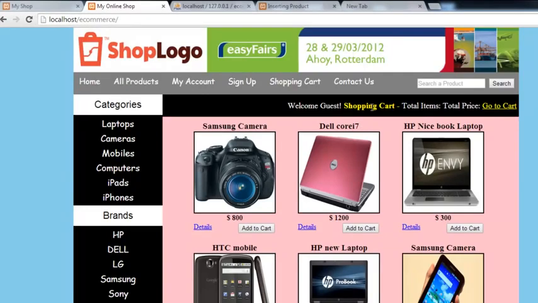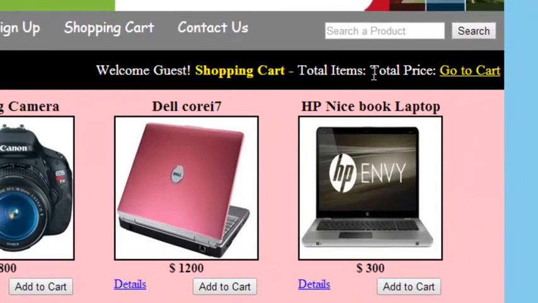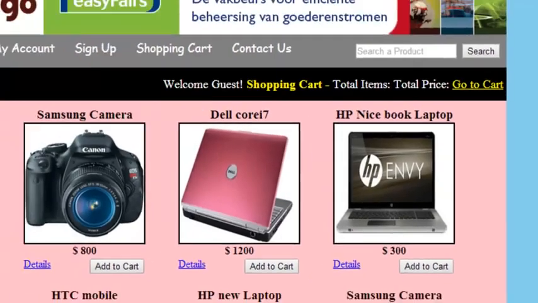So we have added this welcome guest and some text like shopping cart, total items. Total items will be here, which is now not necessary, but we will add it here. So if someone clicks add to cart, there will be the item and the price as well, and they can go to cart as well. And we will add one more link, login, in a later chapter of this whole project.